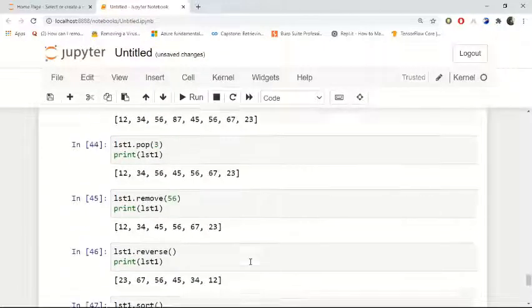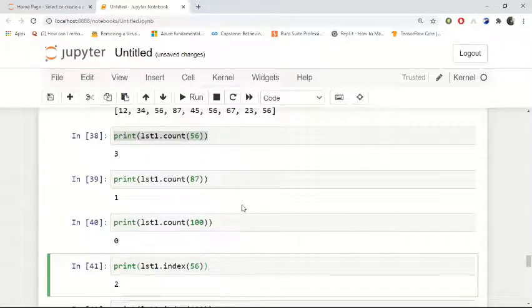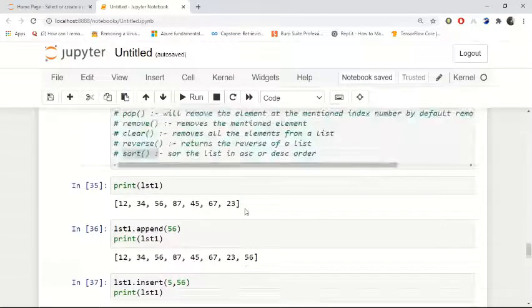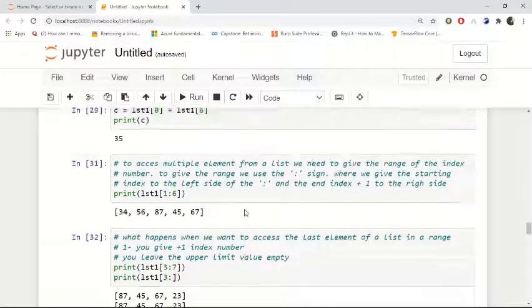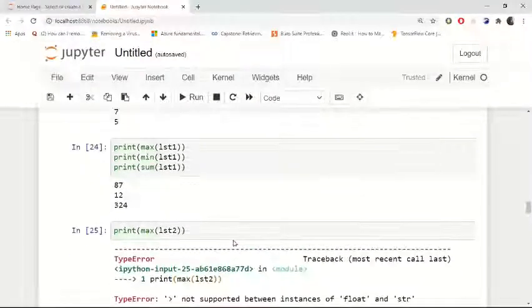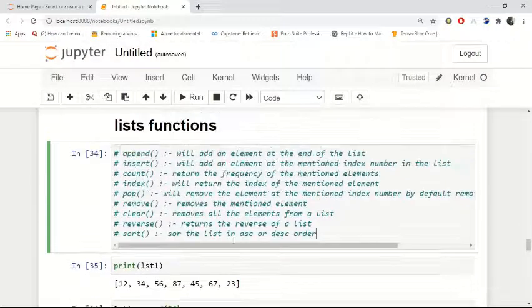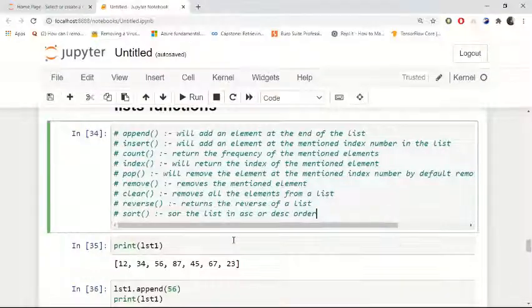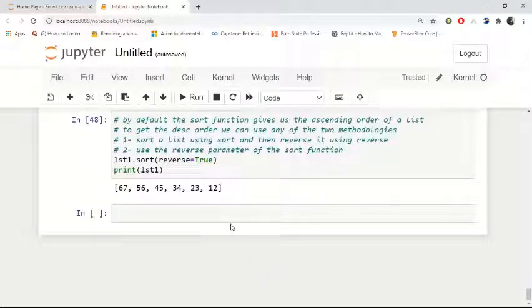So guys, these were the functions which we use on a list to alter a list, making it a mutable object. So here in this session till now we have learned how to create a list, how to perform slicing on a list, how to perform max, min, sum, length functions on a list, and how to perform internal list functions to alter our already created list. This was all about the list data structure.